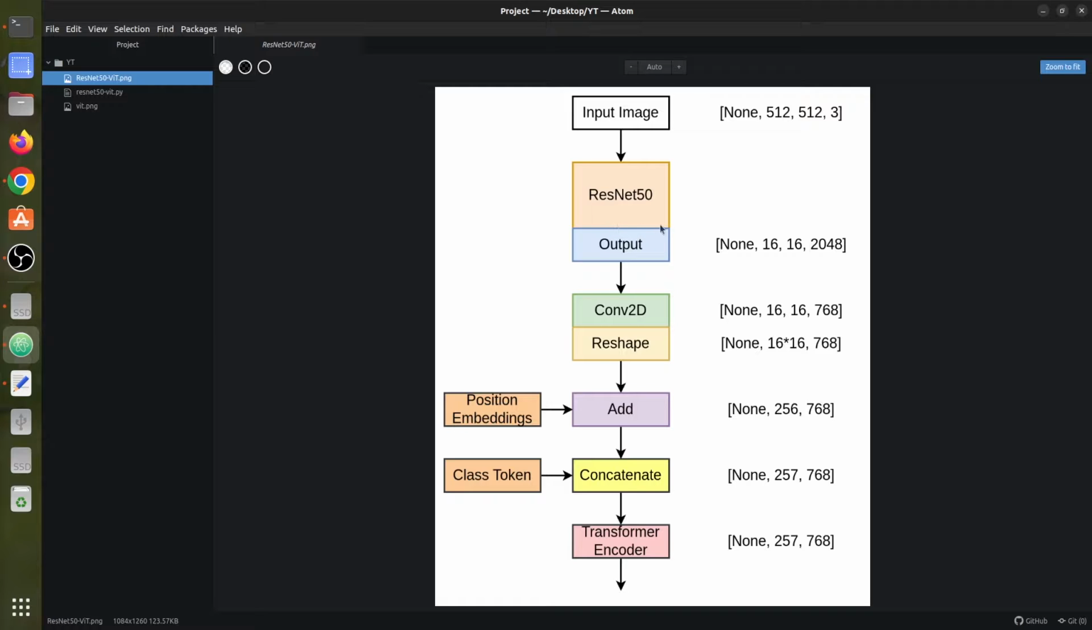From there we get an output of the shape None, where None refers to batch size, by 16 by 16 by 2048. 2048 refers to the number of output channels or output features. Then this output is passed to a convolution layer, and it transforms the number of features, the output channels, to 768. After that we reshape that output by multiplying the height and width of the feature map.